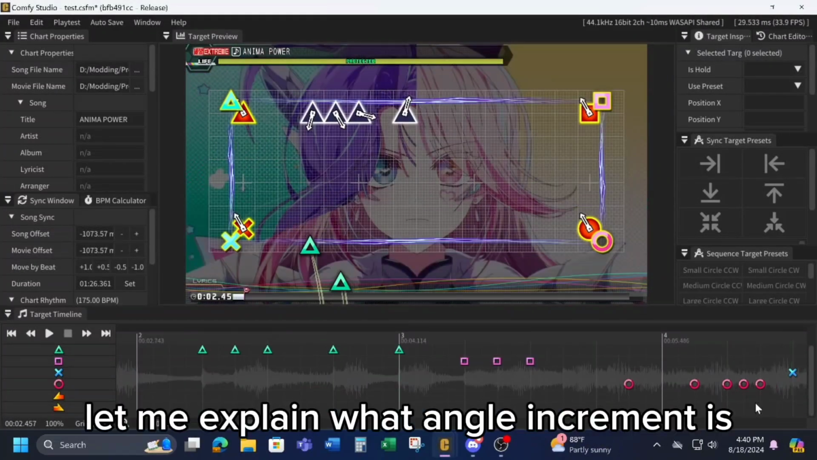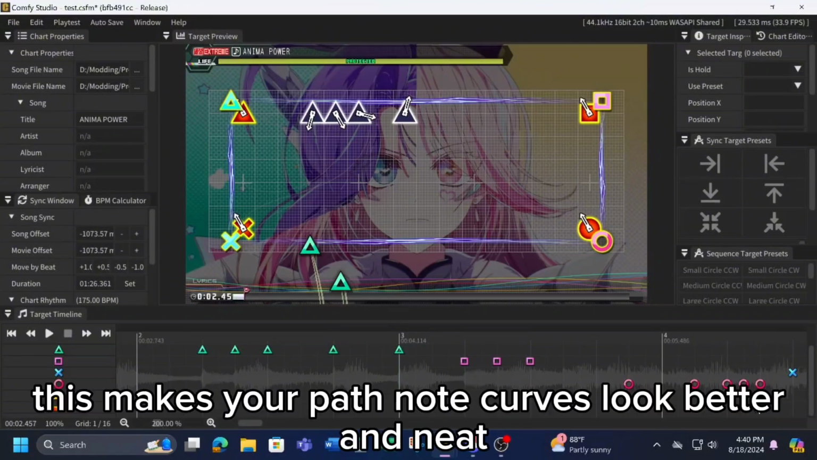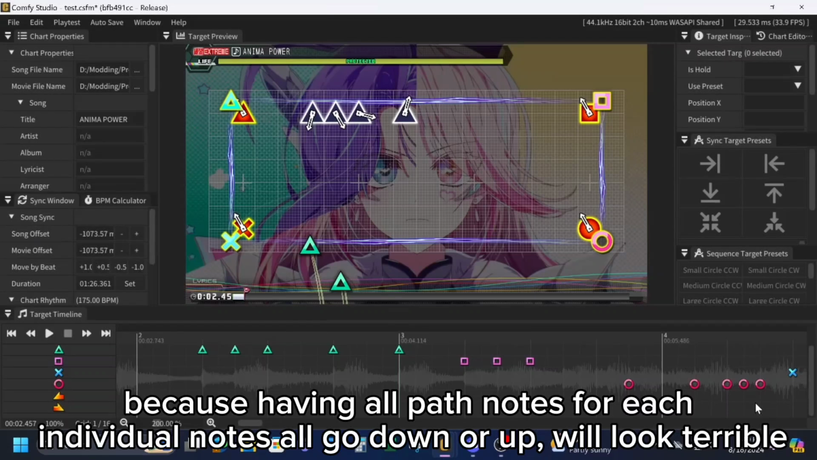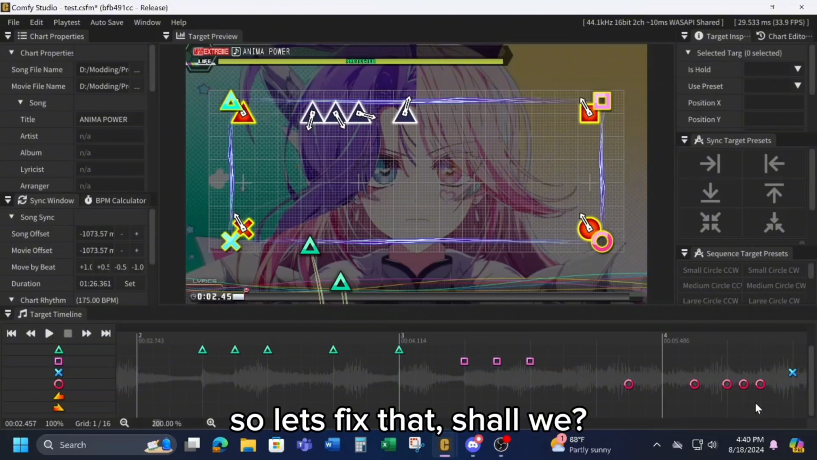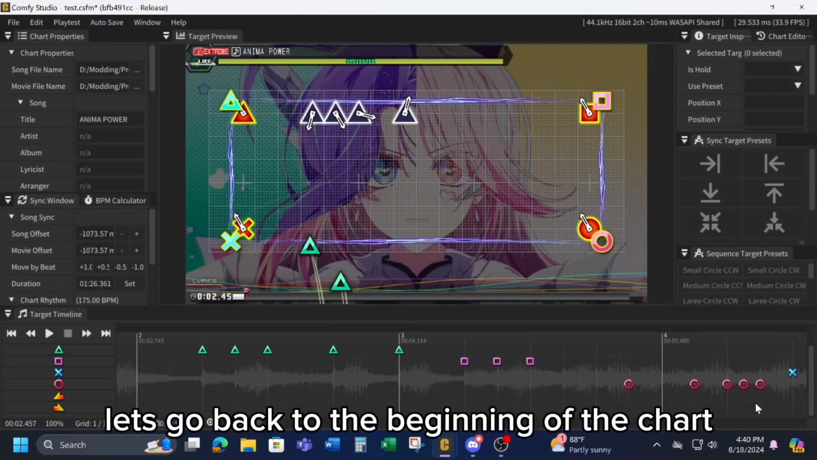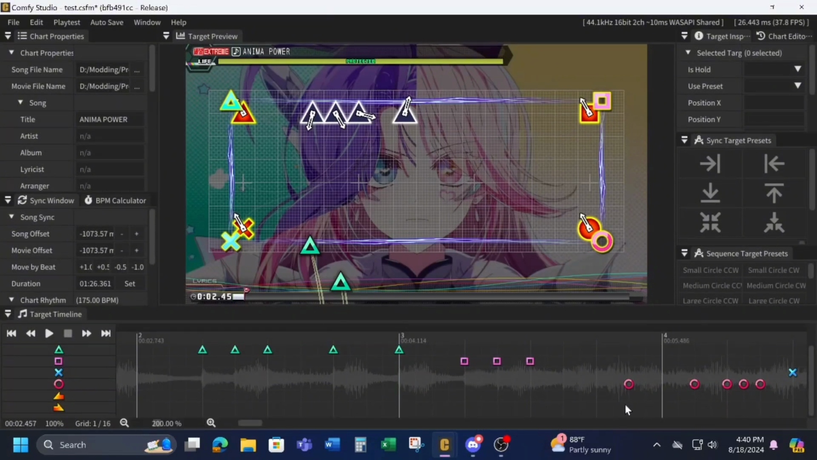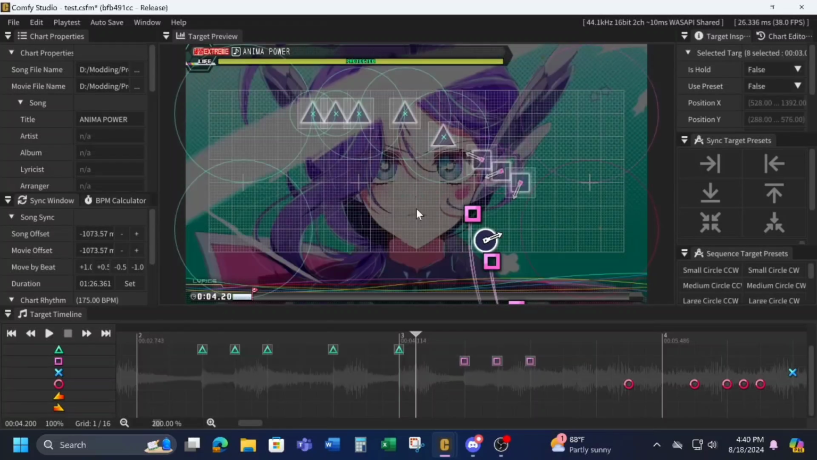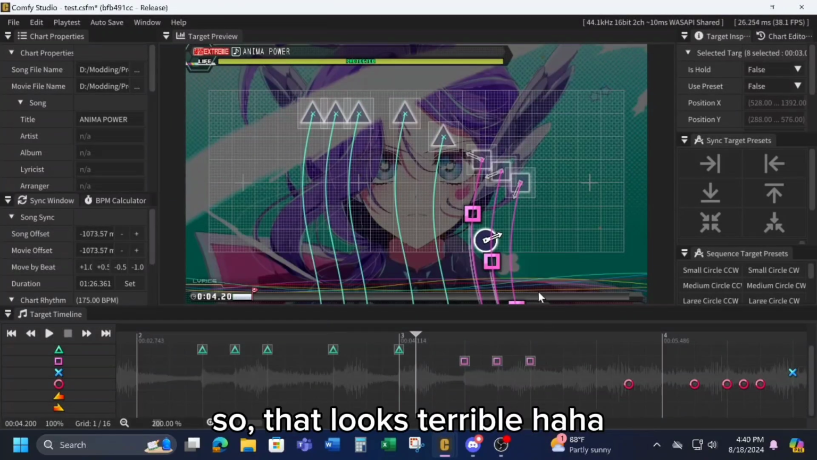Let me explain what angle increment is. This makes your path note curves look better and neat, because having all path notes for each individual note all go down or up will look terrible. So let's fix that, shall we? Let's go back to the beginning of the chart. So, that looks terrible.